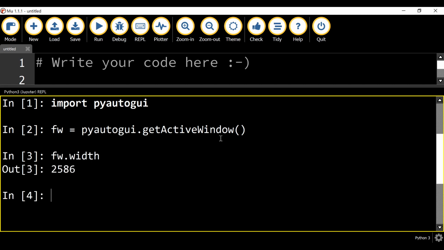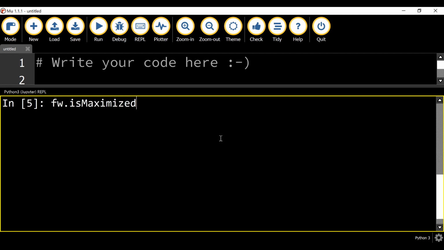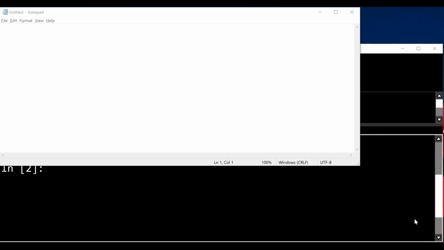And then we can, for example, get the width of the window or the top left coordinate. We can also check if the current window is maximized, which is the case for this application here. We can also use PyAutoGUI to control our keyboard. So as an example, we can use a method to write a text, for instance here to Notepad.